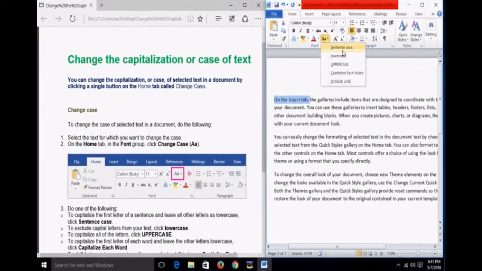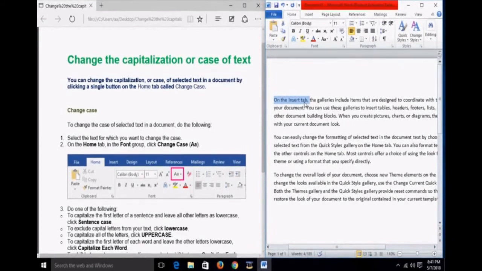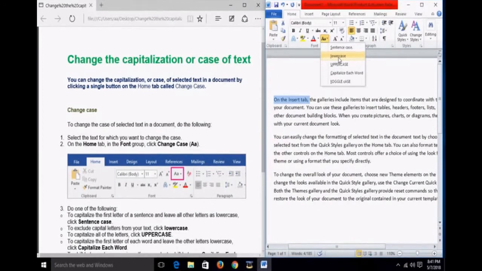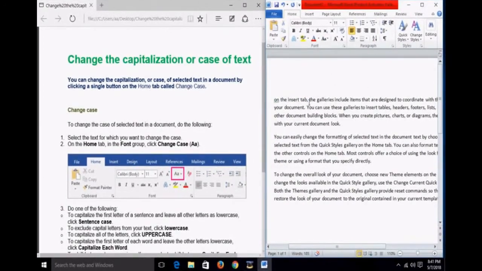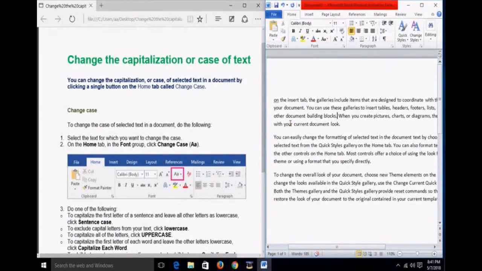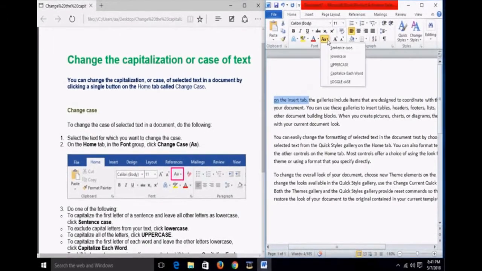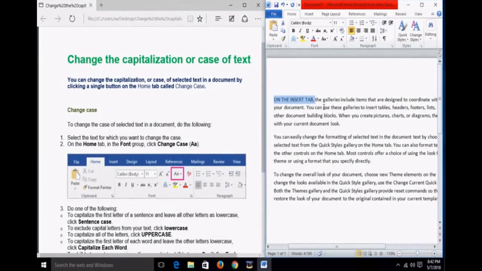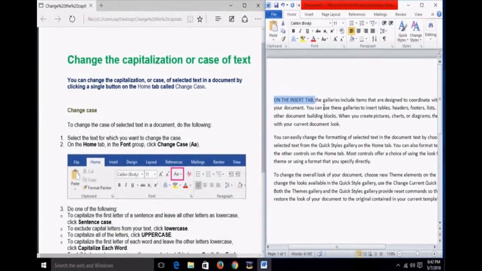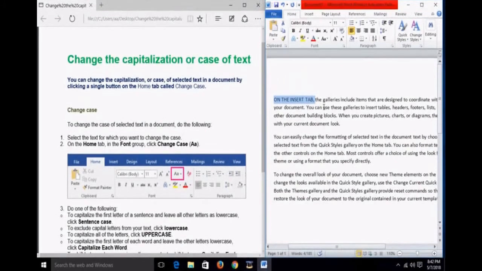We start with sentence case. I click on sentence case, and there is no change because it is already selected as sentence case. If I click on lowercase, then all the letters will be small, and the word insert and tab will also be small. Then if I go to uppercase, all the letters are converted to capital letters.